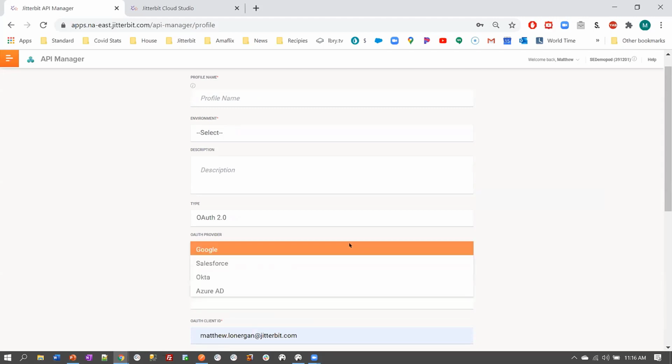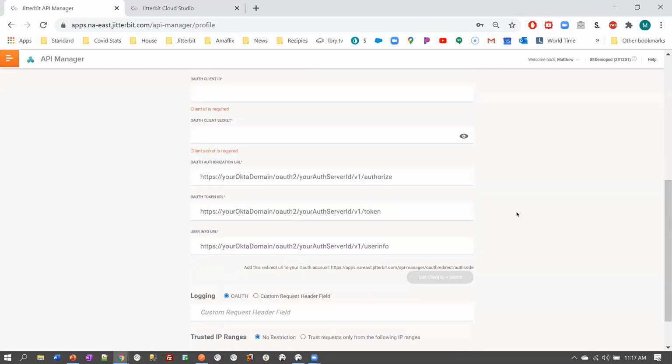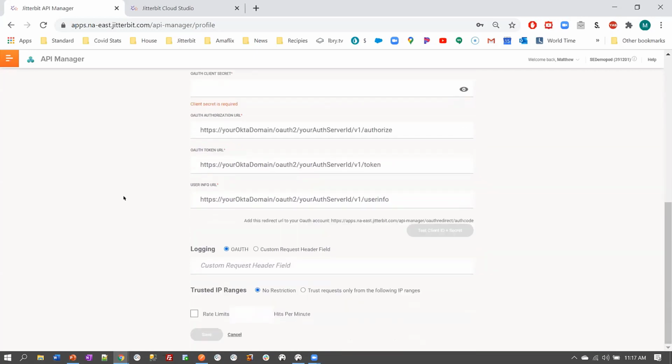We support a series of providers. These providers tend to be the majority that we run into. We're authoring new ones as we go for some of the edge cases. In this case, I would have chosen Okta, and it's conditional. The form is conditional based on what you choose. Then you fill in the information to have that OAuth dance go through, and you're done.